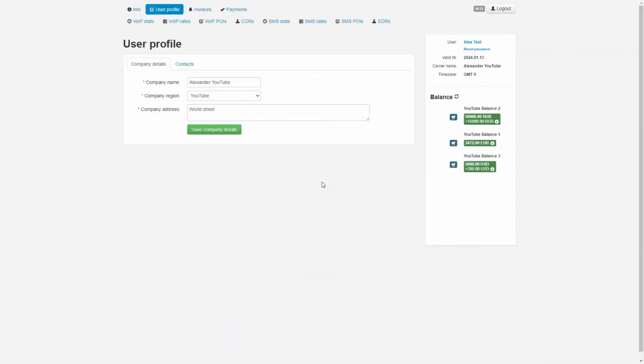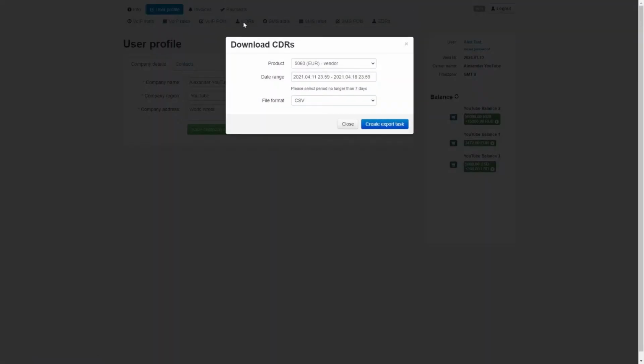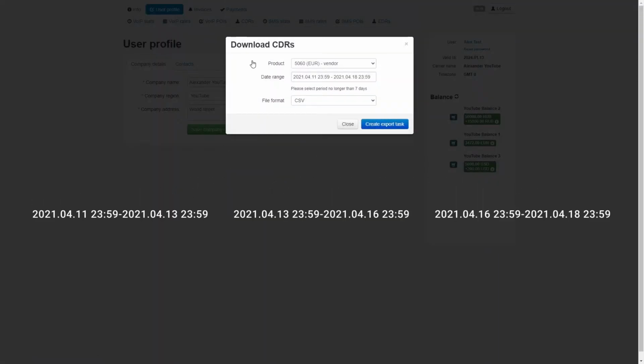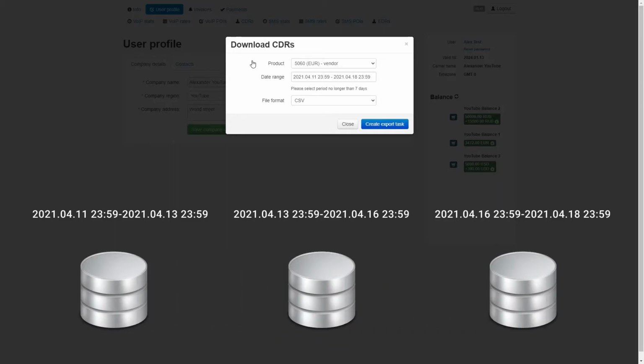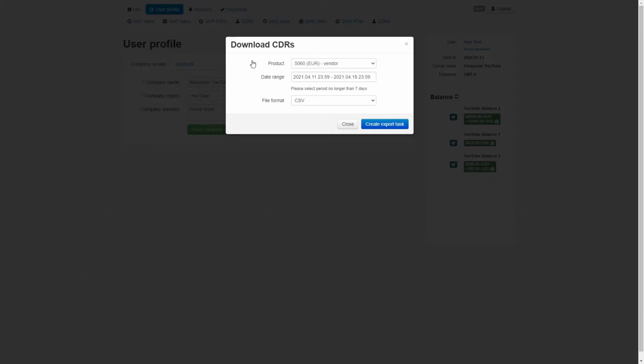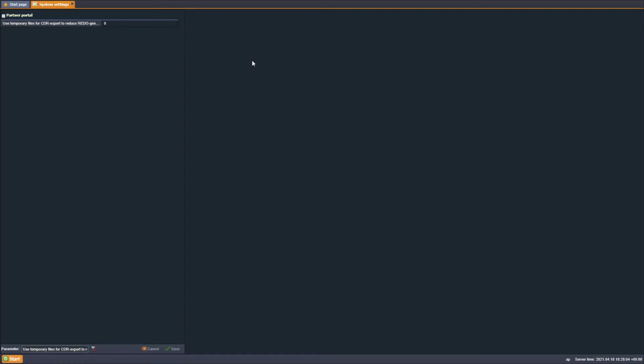When exporting CDR/EDR from the Wholesale Portal, the export period is broken down into several parts in order to optimize the process, and a data table is created for each part. These can take up a lot of space in case of frequent export of large data amounts. To configure the system for creation of temporary tables, the system parameter use temporary files for CDR export to reduce redo generation has been added. Possible values are 0 and 1.